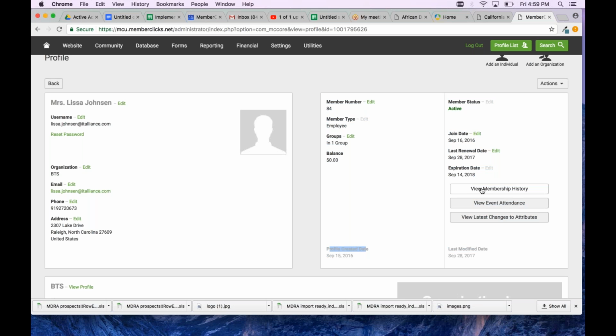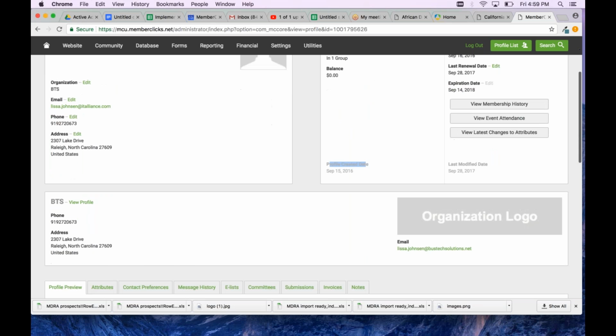We can also view their membership history. That's going to tell us if they went from being a member to not a member to a member to not a member. It's going to show us event attendance, you know, have they come to events? How many exams have they taken? That's something I think you could use that area for. And then view latest changes to attributes, which attributes have been updated mostly and who made those updates.